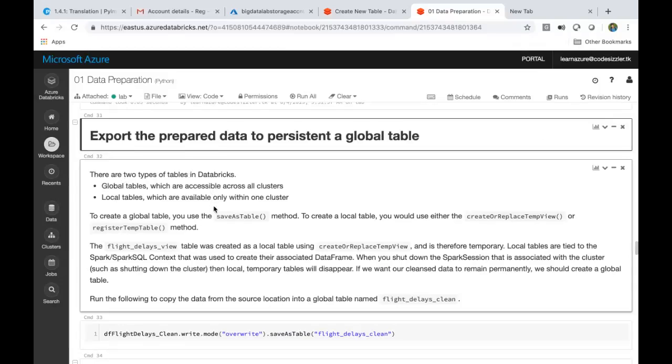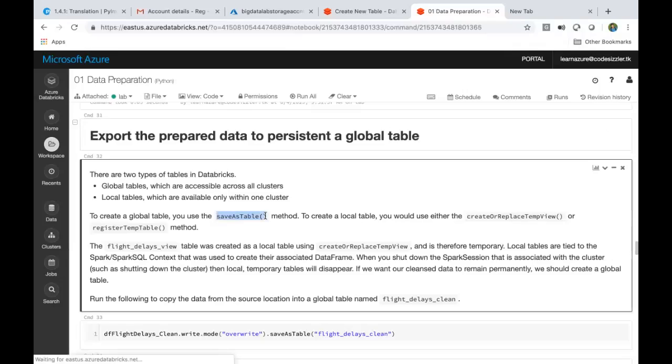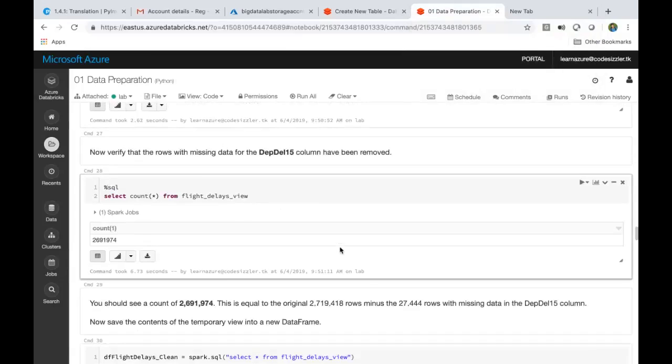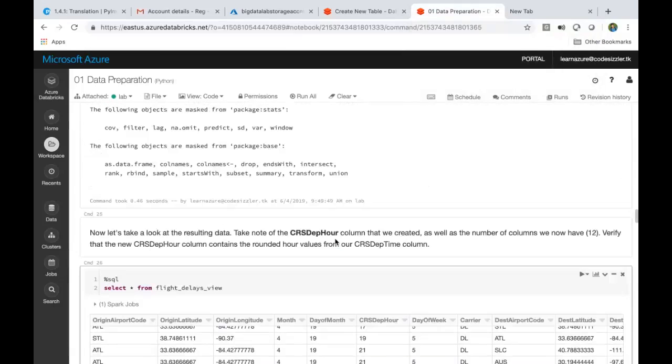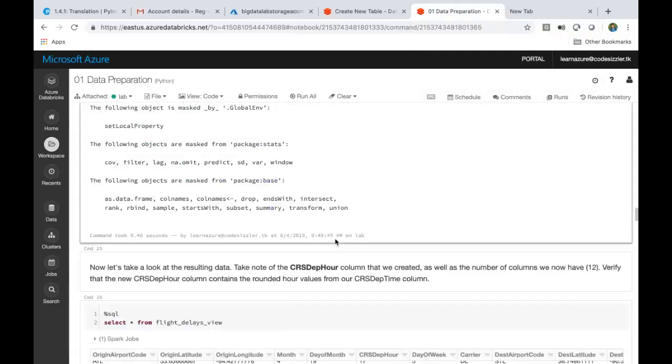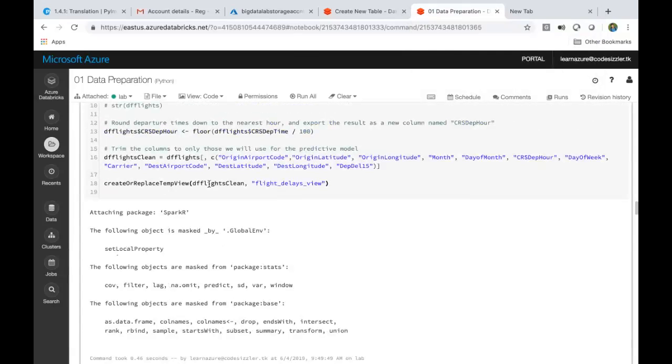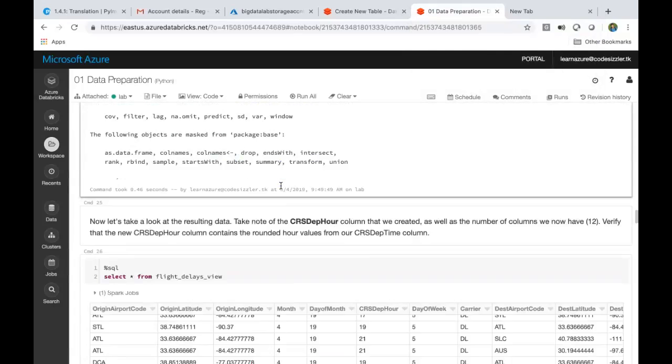So, how do you create global tables? We say dot save as table. How do you create a local table? This is what we have already seen. It is called create or replace or register temp table. We have done this with a temp table, like this, create or replace. If you go up, you'll see it here somewhere. See here, create or replace temp view. We were able to create that record there.